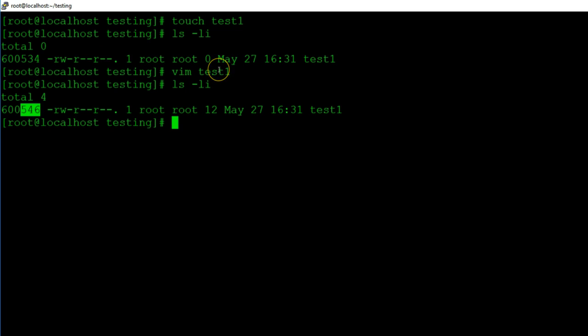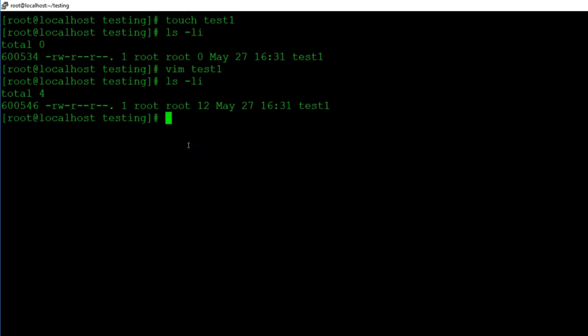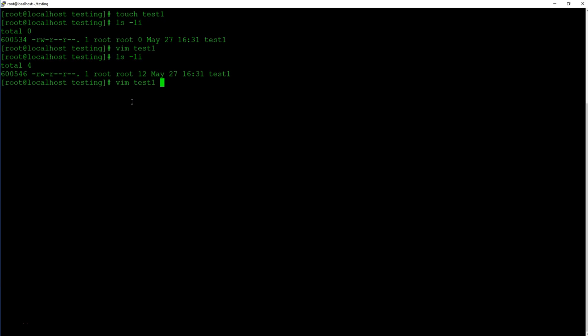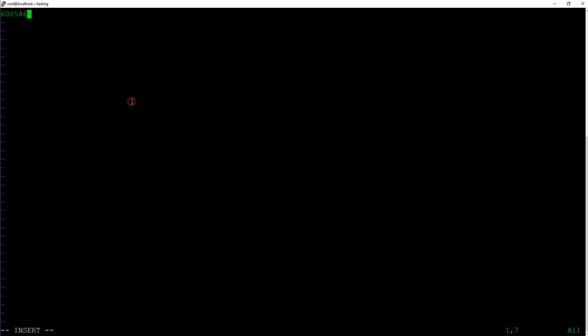So why did the inode change when the file is the same? This is how the Linux kernel works. If you want to edit a file, what it does is it keeps this copy of the file. Actually, I will show you right now. So this is the current inode, which is 600546. So I will just write this into test1. So I edited the file. The file currently resides in this inode.